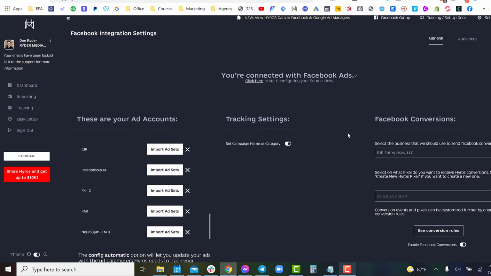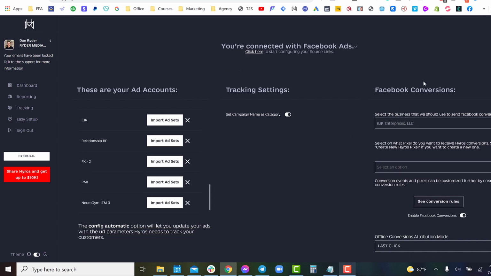And the first thing you're going to want to do is make sure that on the right here, under Facebook conversions, you've selected the correct business manager. The next thing you need to decide is whether you want to create a brand new pixel with Facebook or use your existing pixel. Most of the time, you're going to want to use your existing pixel. Unless you have any issues that are concerning that would be out of the scope of this video, where you'd want to create a new pixel, you can go ahead and do that in Hyros. Otherwise, disregard what I just said and use your existing pixel.